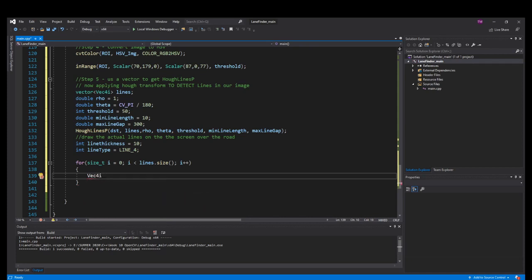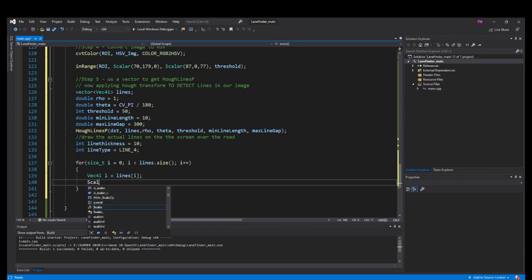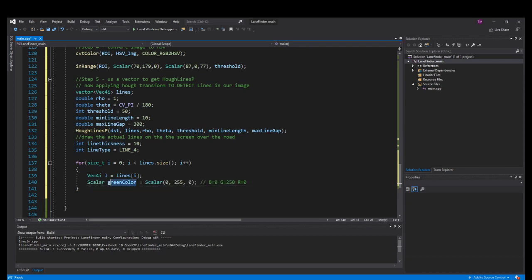Okay, and we'll just call this L equals lines, and in there it'll be I. Okay. And the next thing is we got to actually give color to the lines. So this is a scalar, we'll call it green color. Okay, and then we'll define the color.